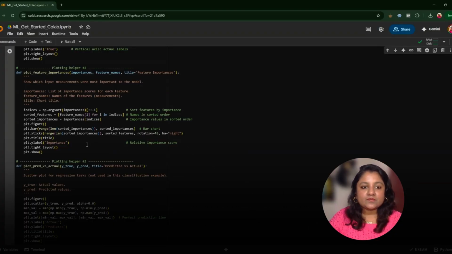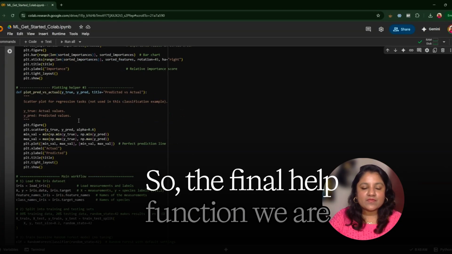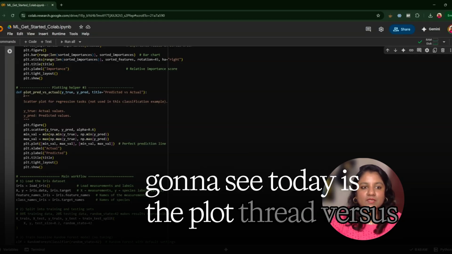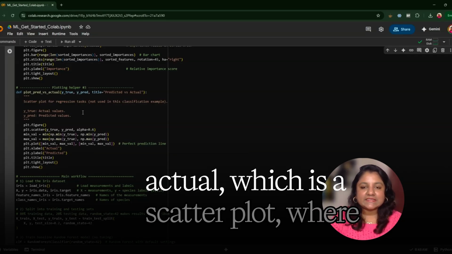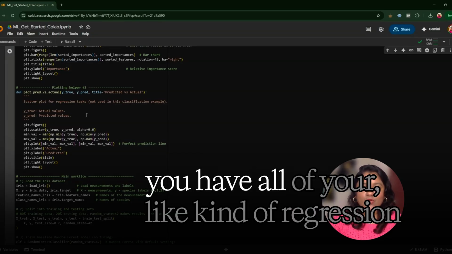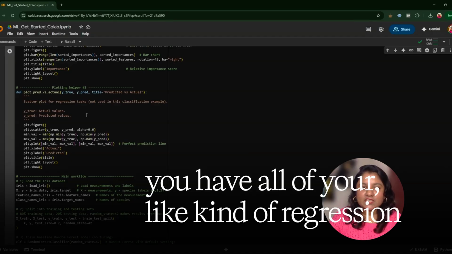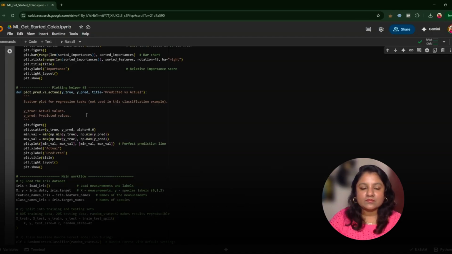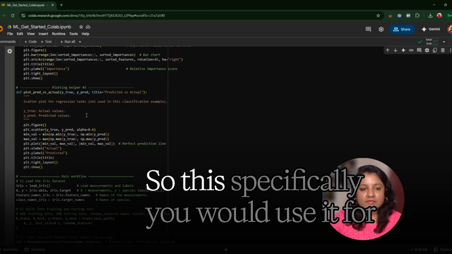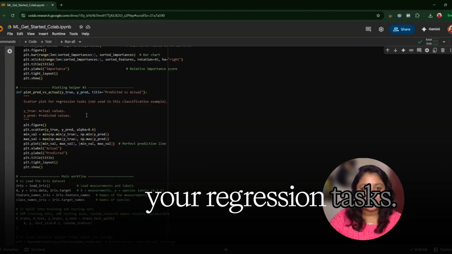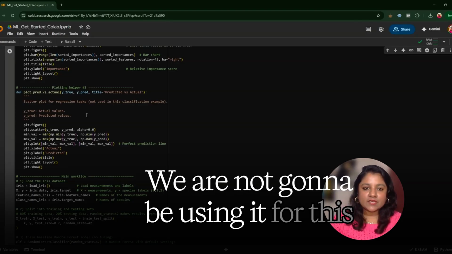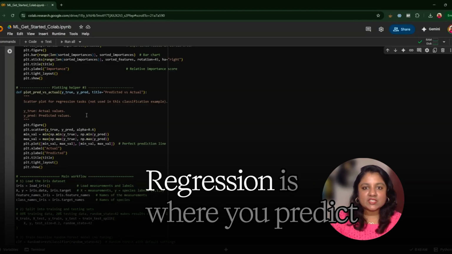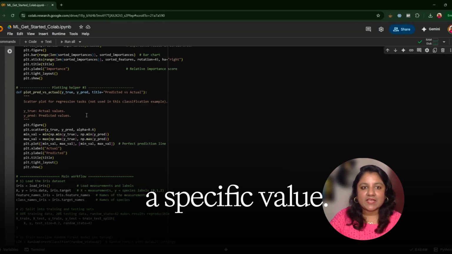So a final helper function we see today is the plot versus actual, which is a scatter plot where you have all of your regression tasks out there. So this specifically you would use for your regression task. You're not going to be using it for this classification example; regression is where you predict a specific value.